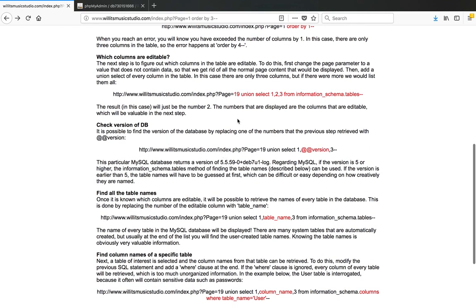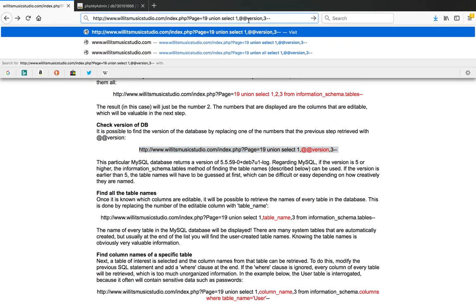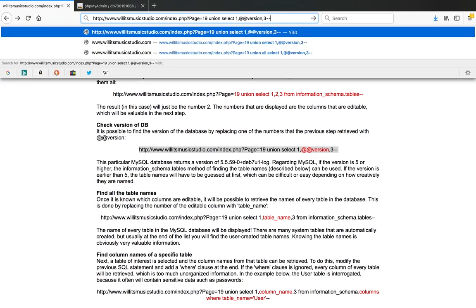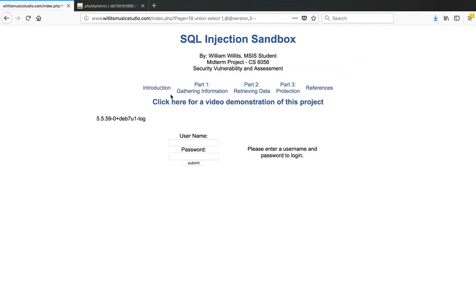So we could use that to check the version of this database. And the way that we would do that is to use the same union select statement, but we're going to replace the number 2 with @@version. And this is only good in MySQL, but what we're doing is we're passing this parameter into that second column, which is a column that we can actually act upon here. And you see what comes out? It shows us the version of MySQL that's being used here, 5.5.59.